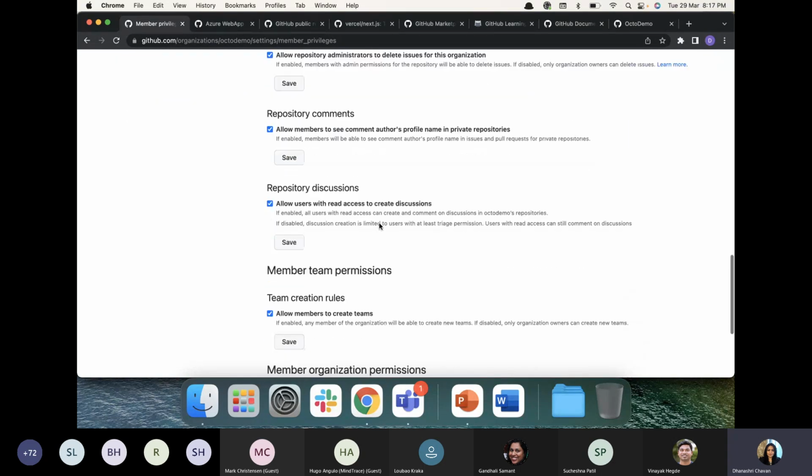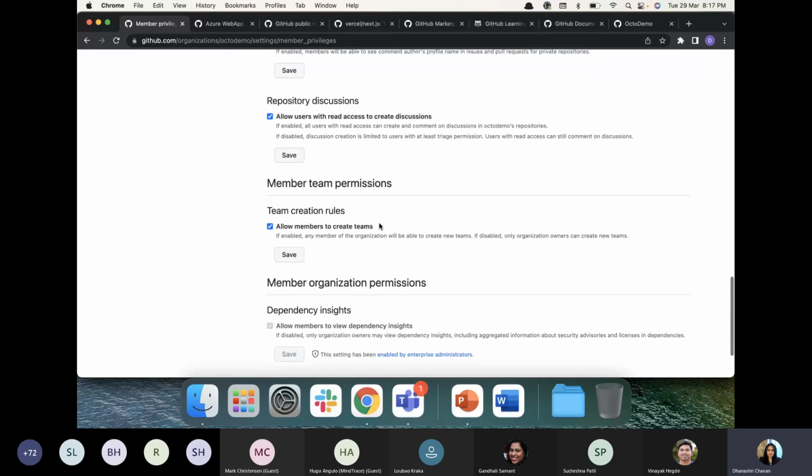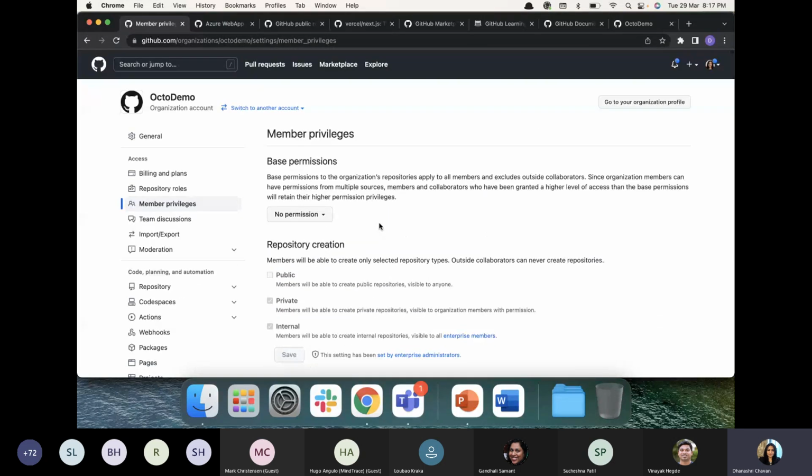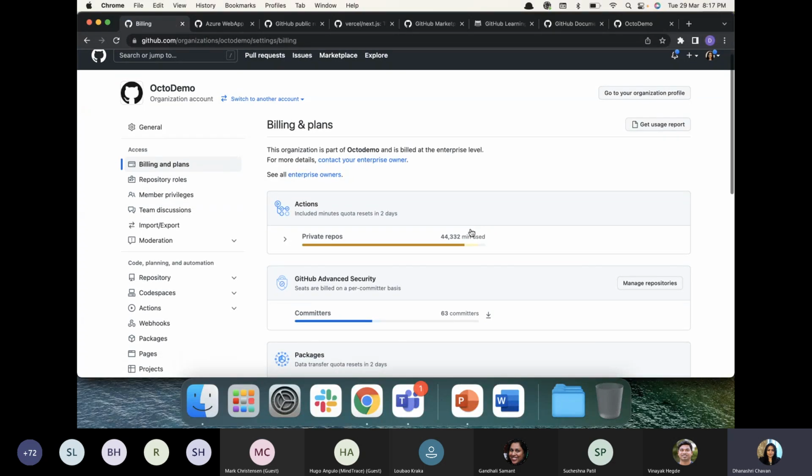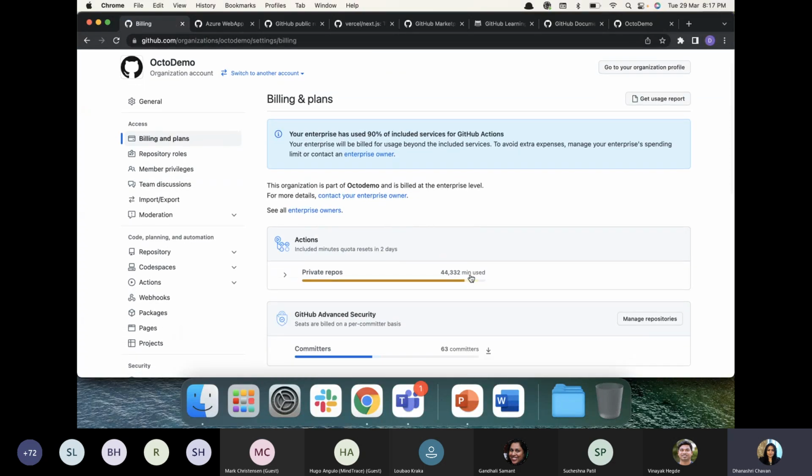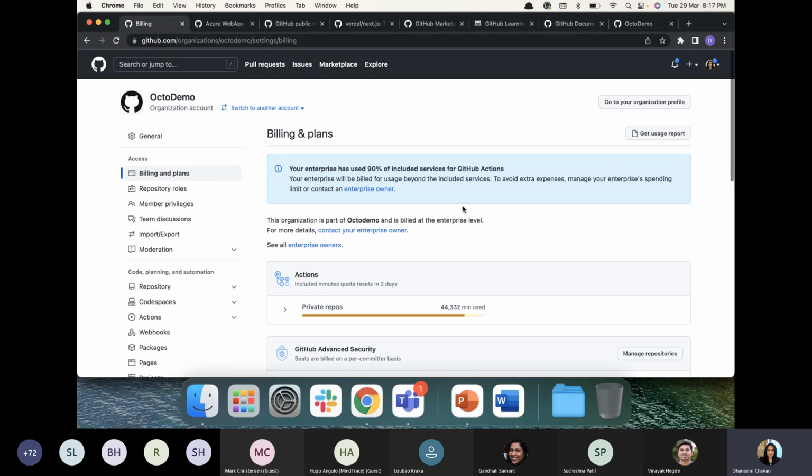So essentially, there are a lot of granular permissions that you can get with GitHub Enterprise. And billing and plans is something they would be interested in. You can figure out how much the consumption was, when that would reset your quota. And this is very helpful for someone who's managing this instance. Okay.